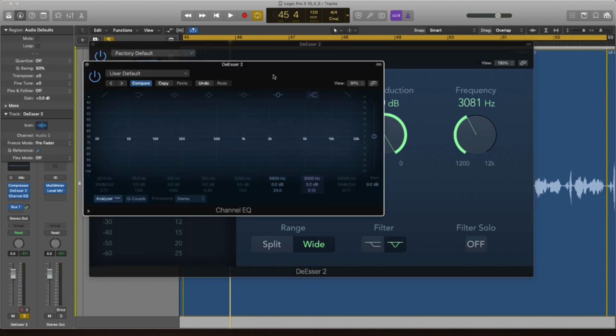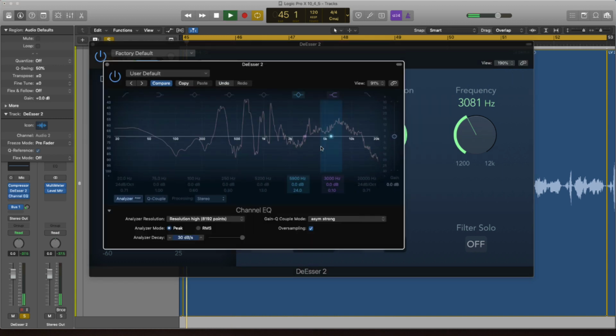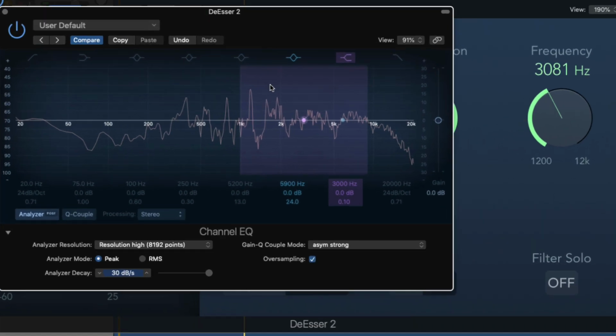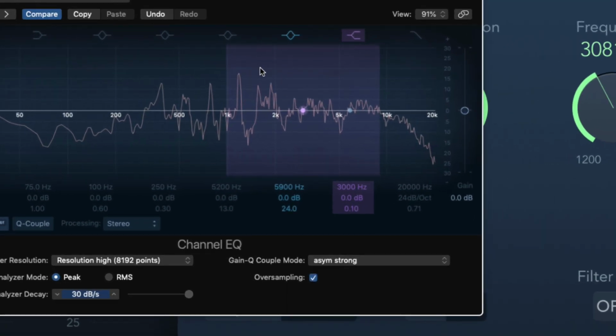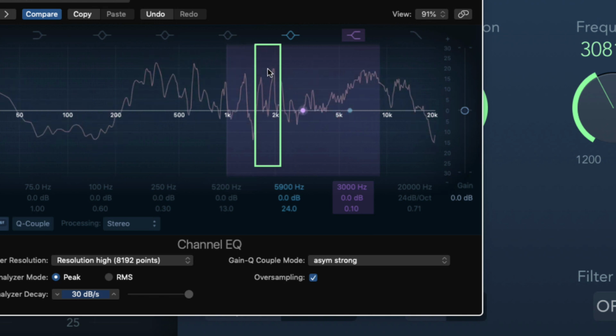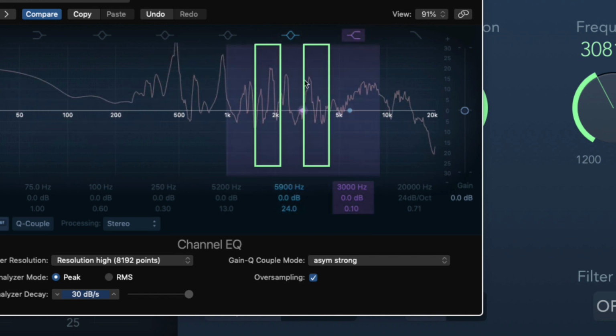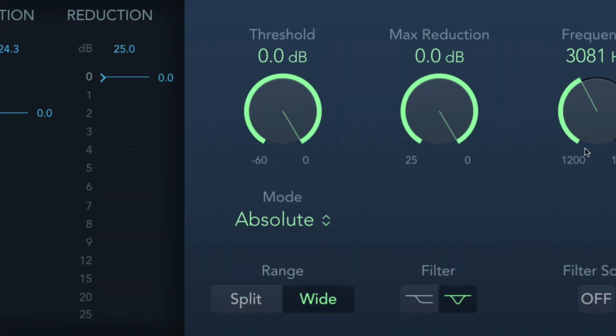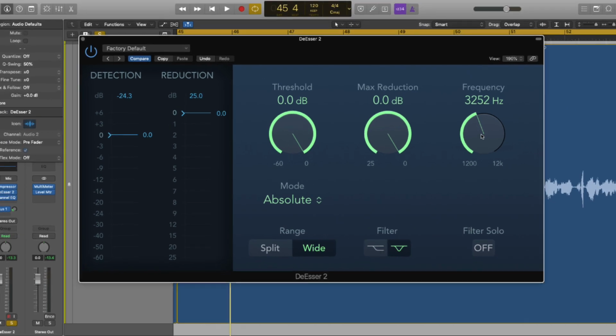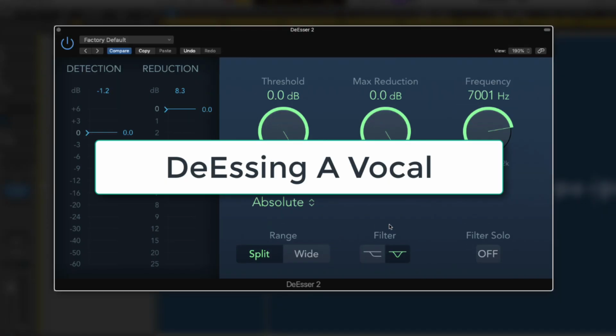There is another way that you can do this, and that's using the analyzer. You can see on those T's, have a look again, around here there's a big peak on the T and the S's. So I know straight away that somewhere around here there is a peak on those sibilant sounds. And it also peaks up around here as well. That's also a useful way of doing it. Sometimes it can be really difficult to just use the frequency dial and dial it in. So let's actually DeEss this vocal and see how it works.